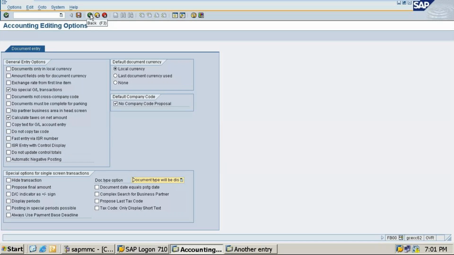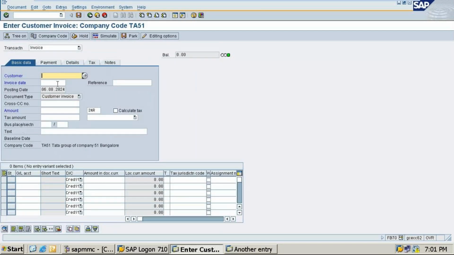Where you have currency, some things you have done. I think I have to check. It's very difficult to find out where you have done. Currency you should not enter; currency is already default, it will take.